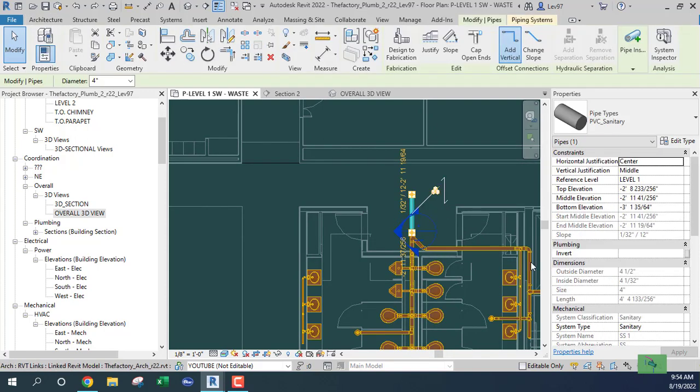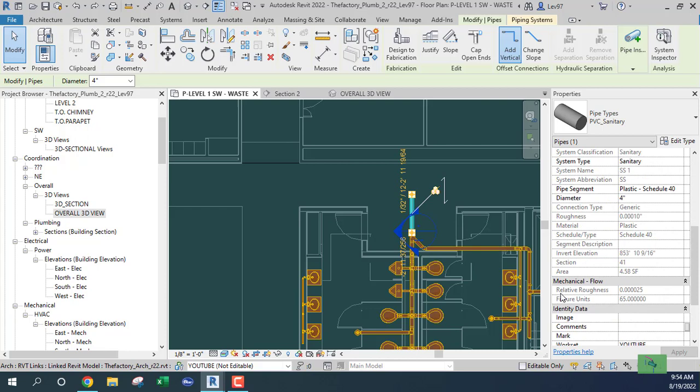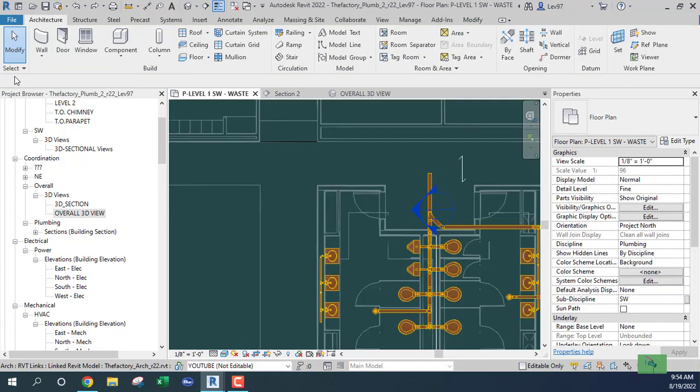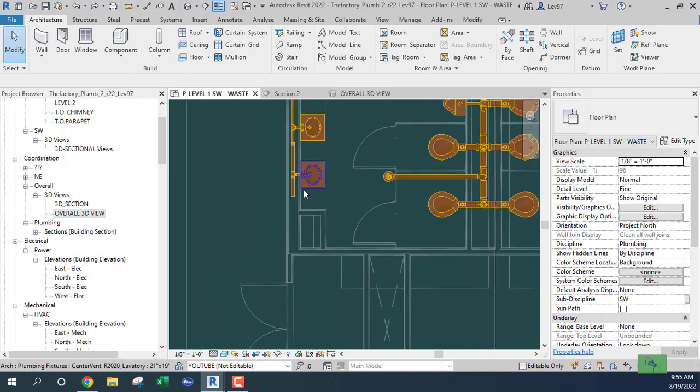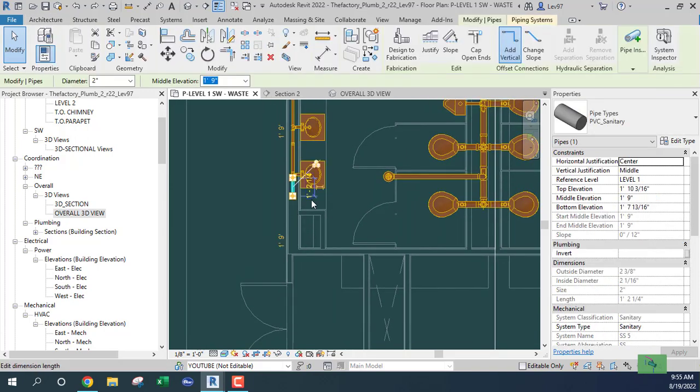This is the main layout. I'm just checking these fixtures. Okay. All right. Let's turn that off. Okay. So what I need to do, let's just go here.